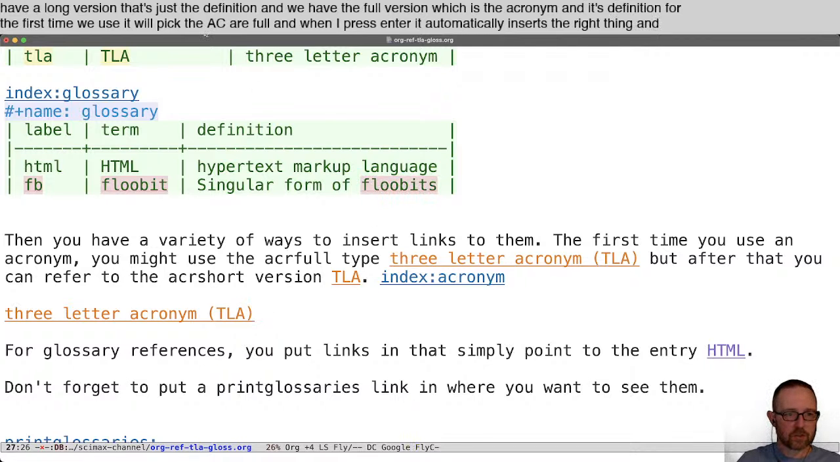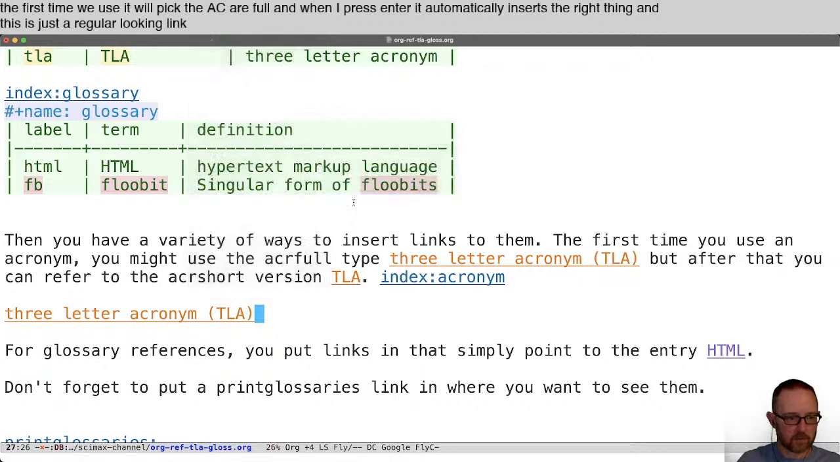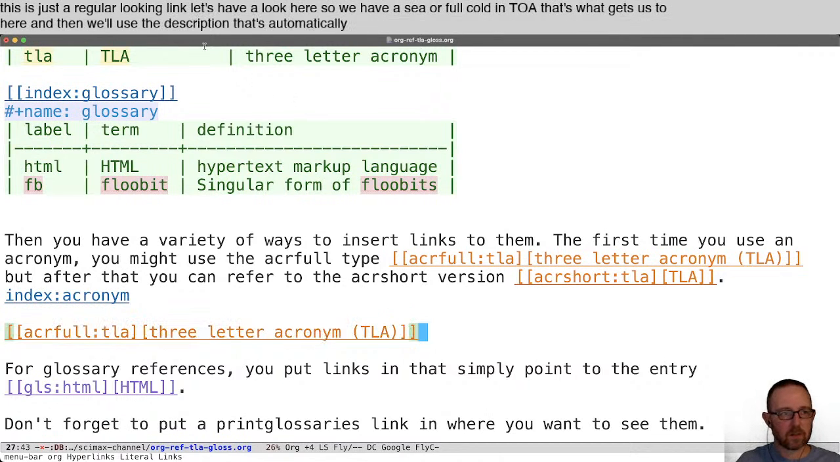And this is just a regular looking link. Let's have a look here. So we have acr-full:TLA. That's what gets us to here. And then we use the description that's automatically generated for us.